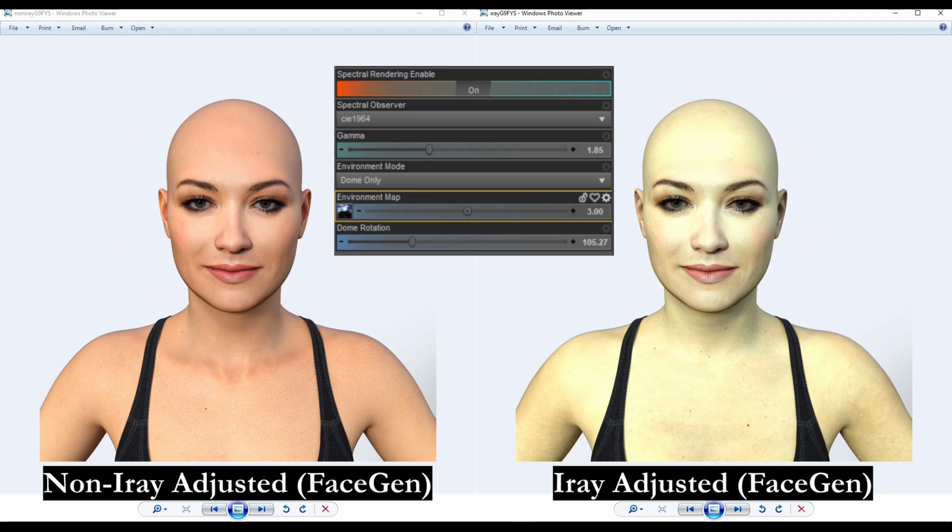You can see how much difference it makes. It's very green here. It looks very unusual here, and then we've got the non-IRA here. So this is very important. It depends on the skin tone of your character how this IRA adjustment will work out. Now, I don't like this here. This doesn't look very good.